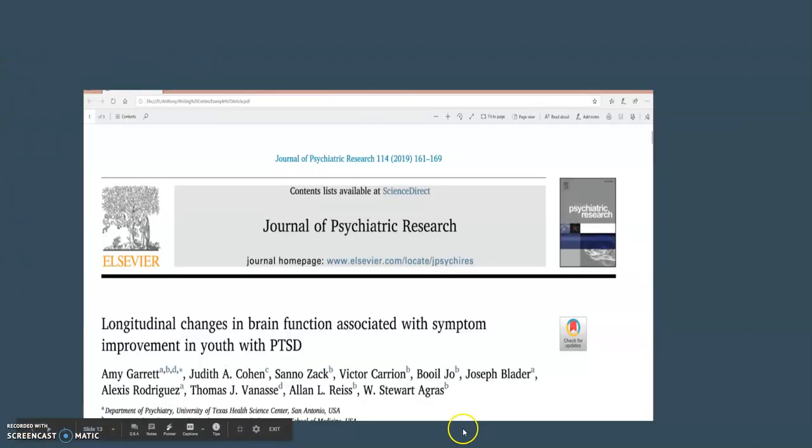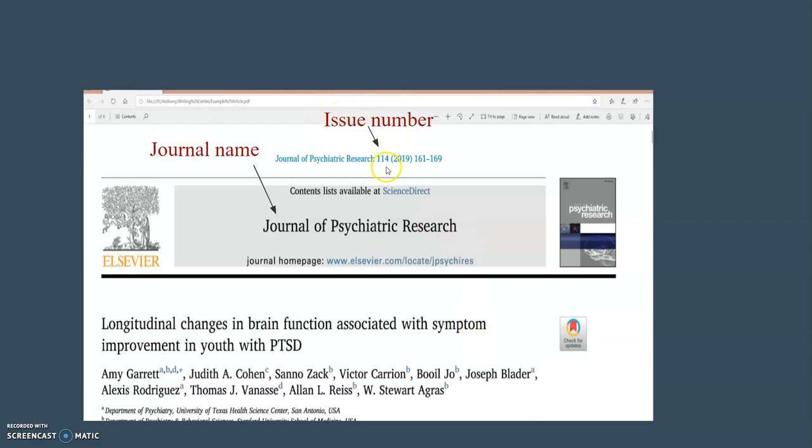So what that looks like. If you bring up an article, we'll just point out where these things can be found. So this is just kind of an example, but the journal name is the Journal of Psychiatric Research. The issue number is 114. The date of publication is up here as 2019. The page range for the article from where it was originally published, even though it's online, is located right here, that 161 through 169.